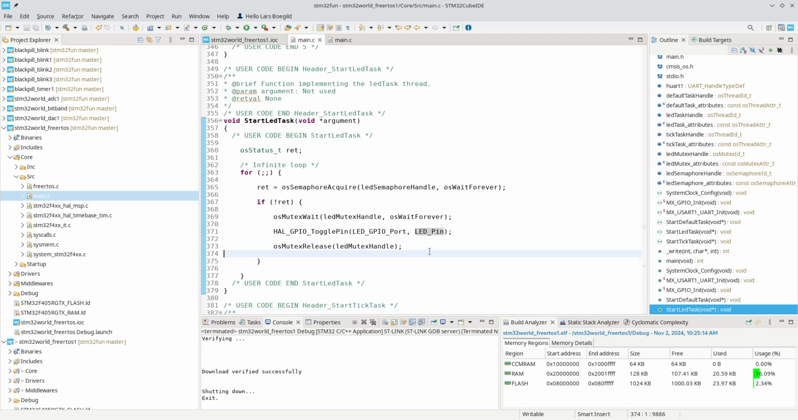We could have multiple tasks actually handling this in the same manner. They would never do it at the same time.